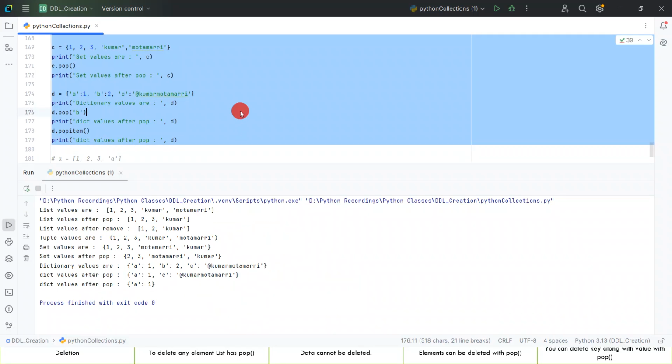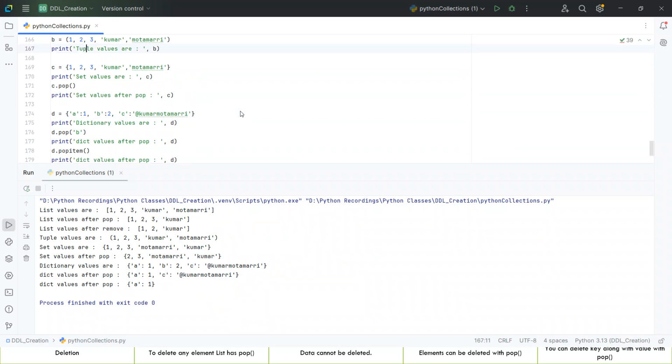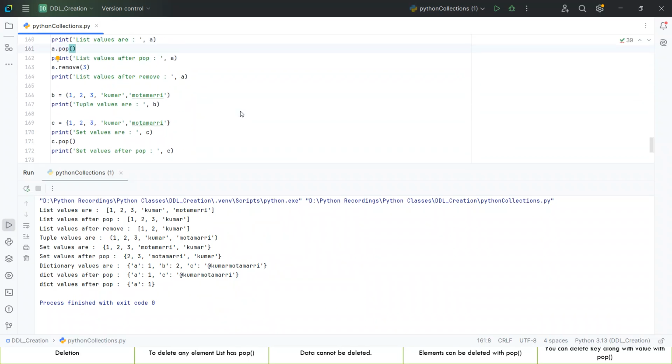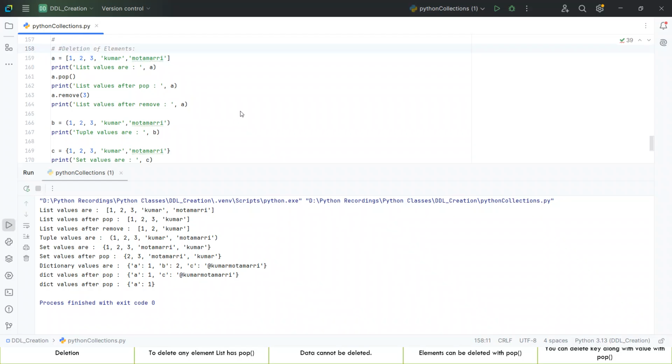See, these are my list values: 1, 2, 3, Kumar, Montgomery. This is the routine data, like I'm taking here 1, 2, 3, Kumar, Montgomery, and a dot pop. What it will do is pop the last index or last position of the list. So it is popping out the Montgomery.